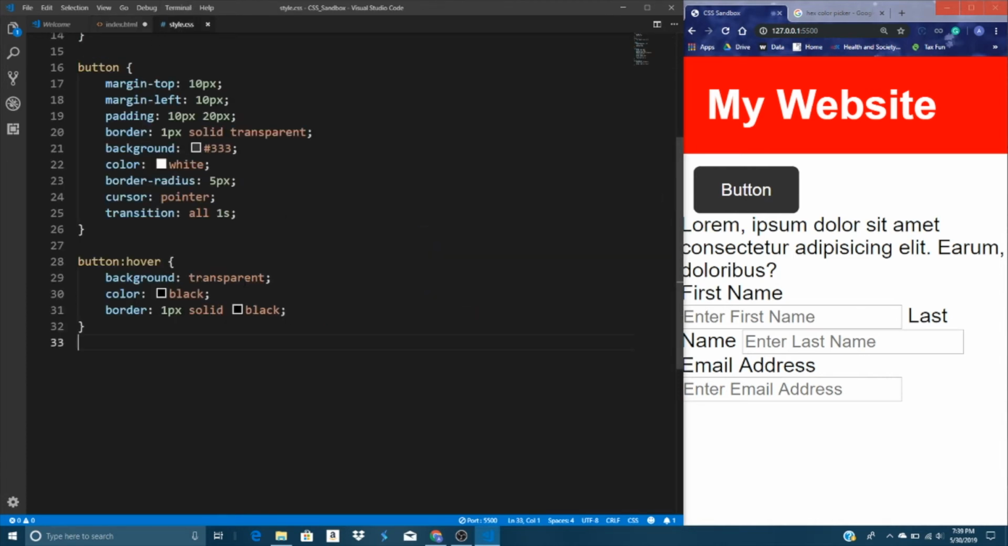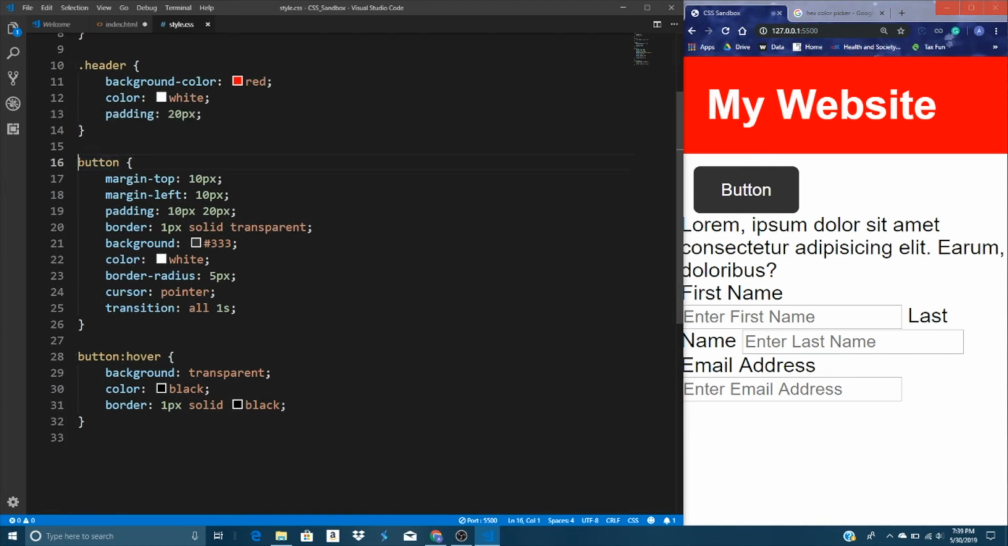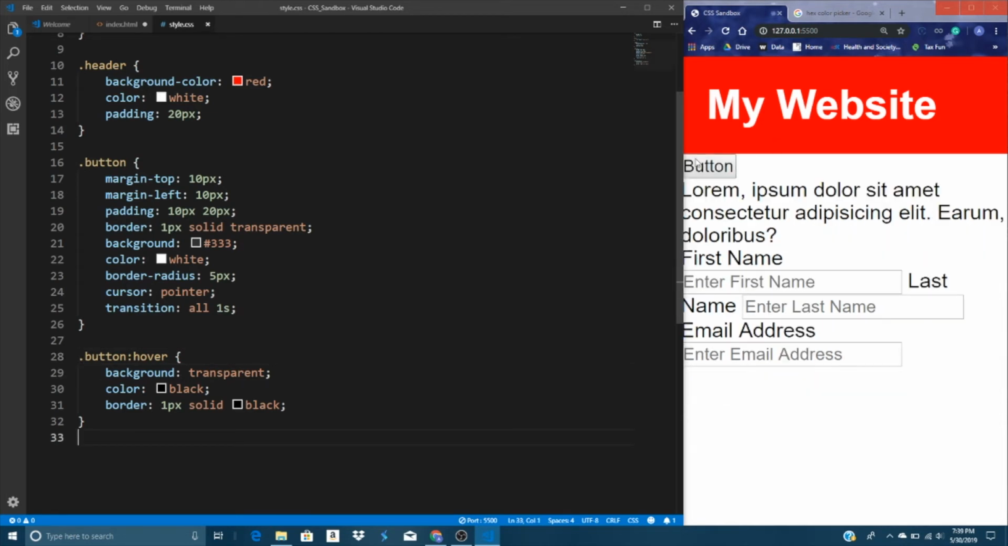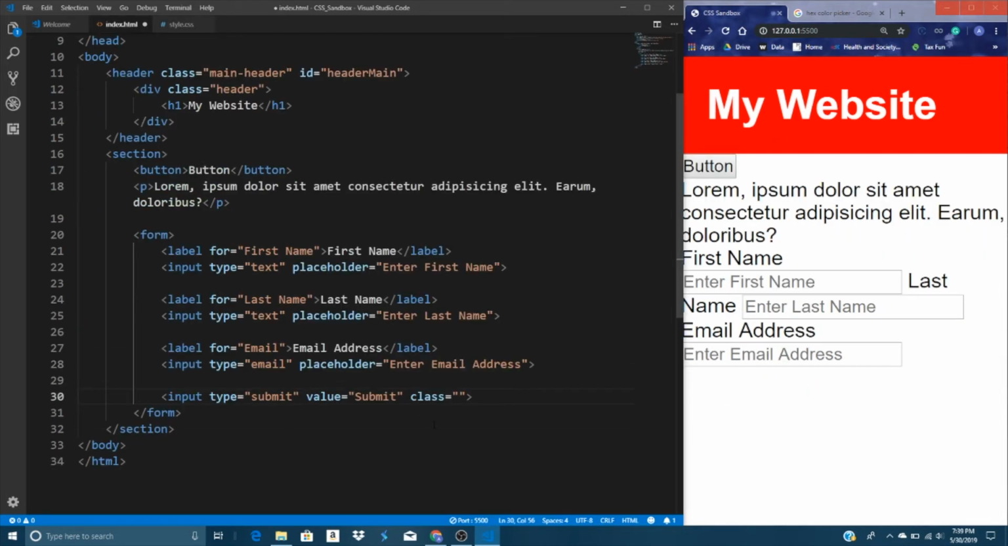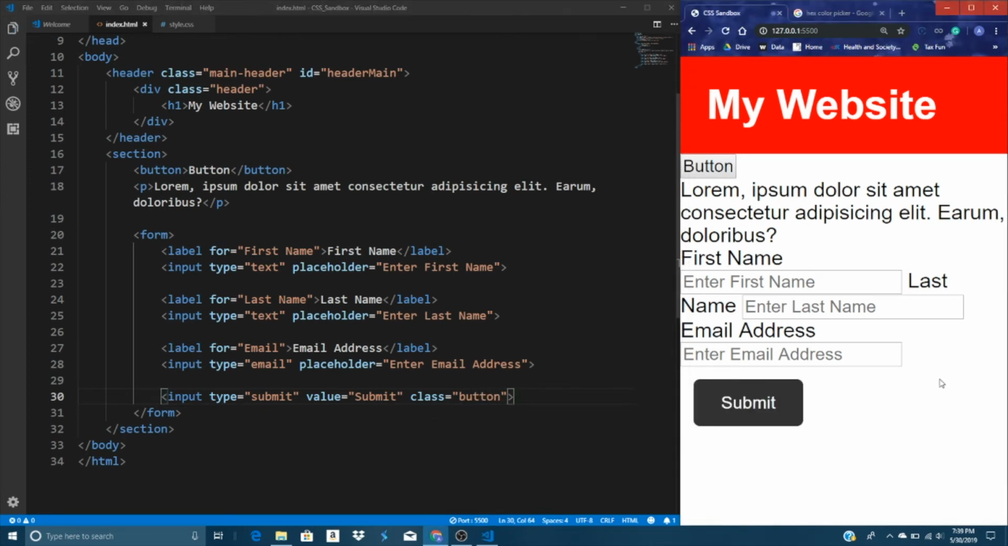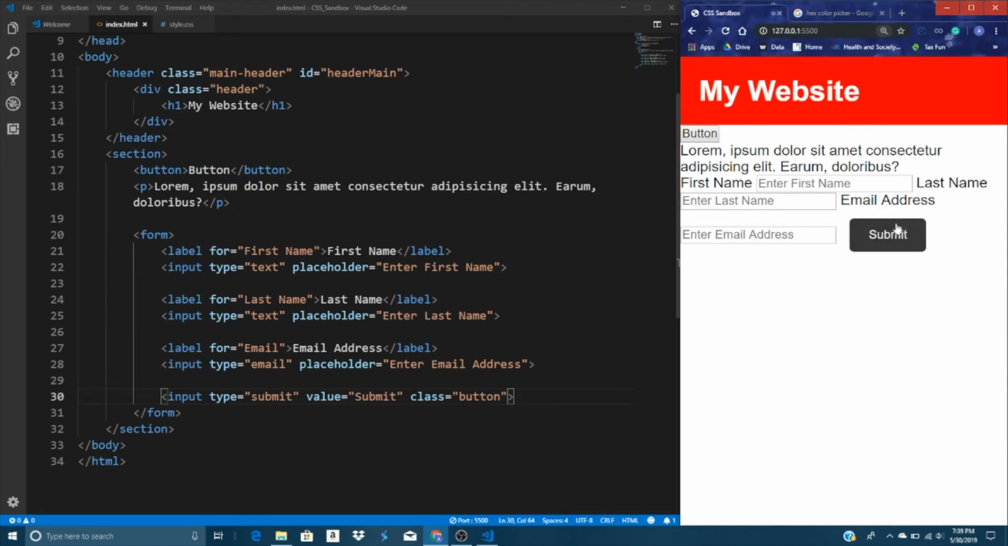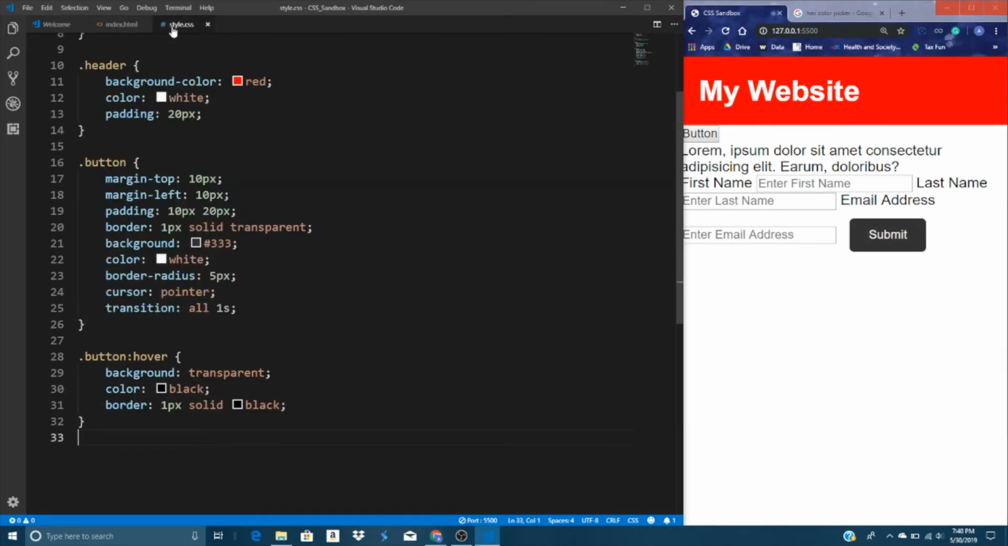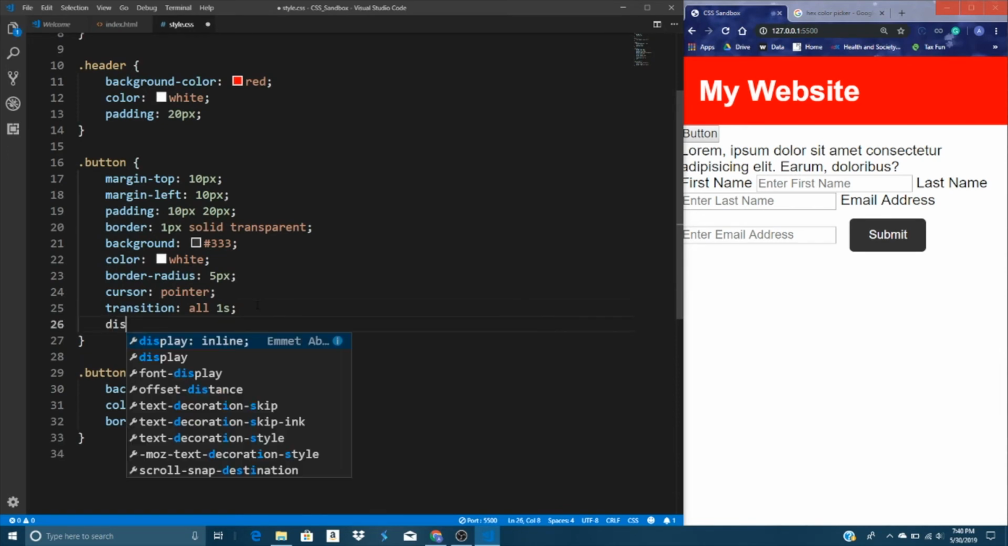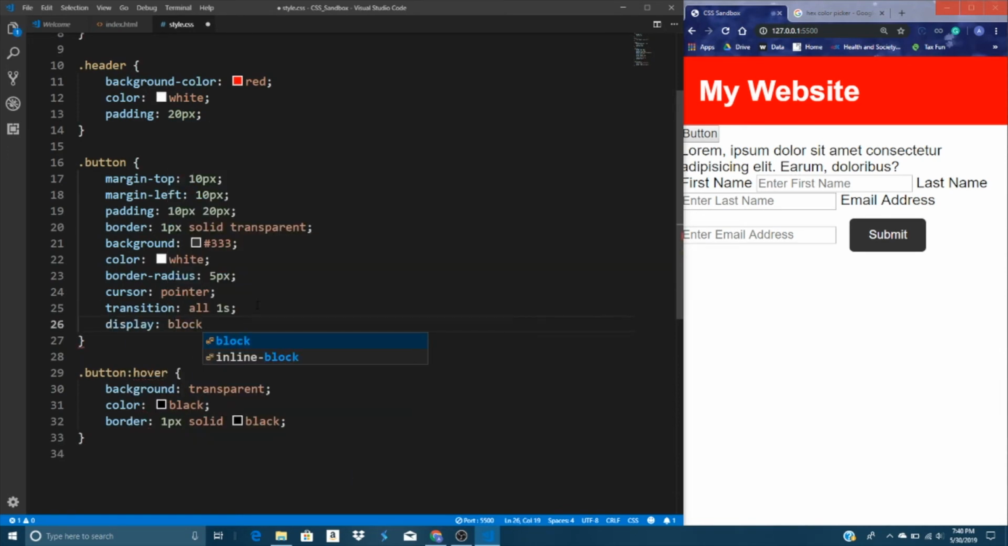Like I said, classes are general. What if we give this a class with a dot? So we make this element styling into a dot, a class. So this button changes back. But what if we give this a class of button? And you will see our submit button gets a default look. Now we want to make a display, a block element, so block. This is on its own line automatically, right?